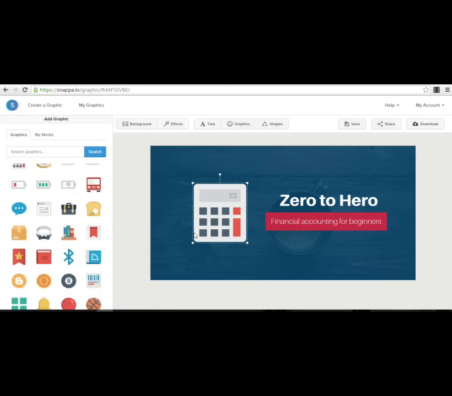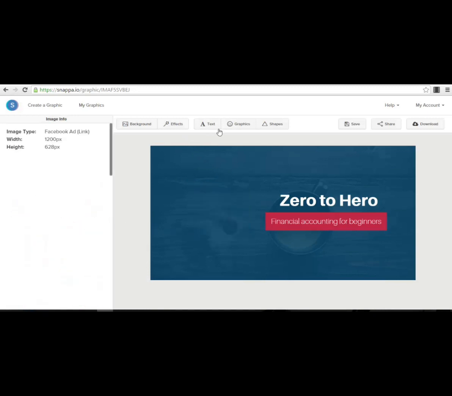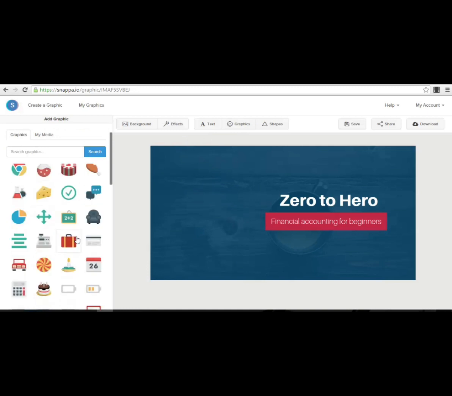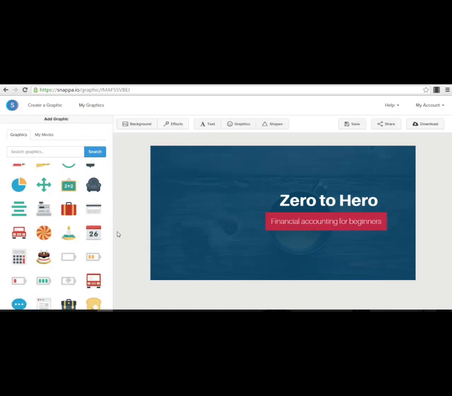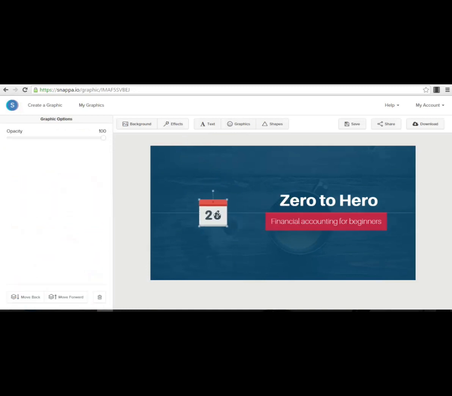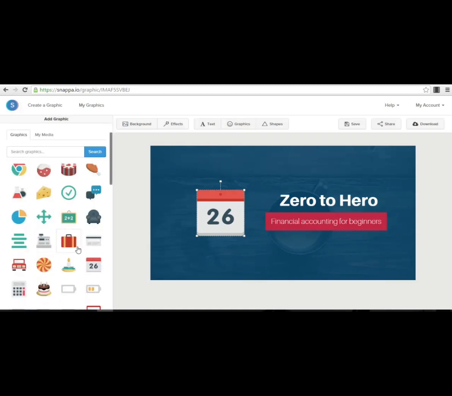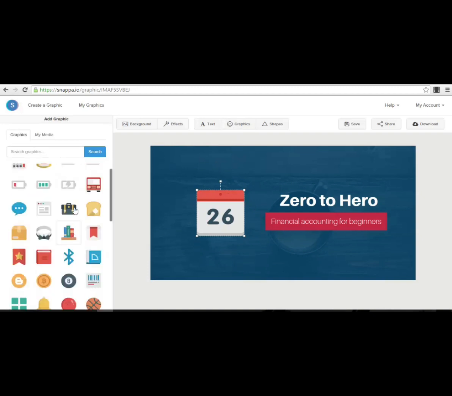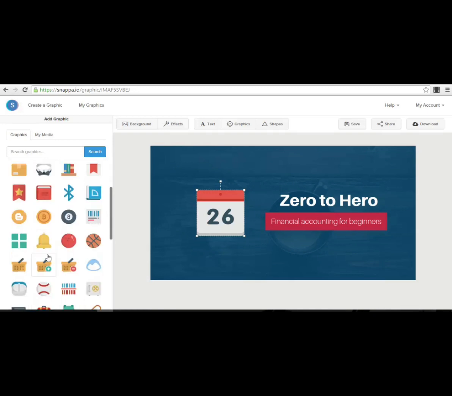For example, we can delete this image. Just press the delete button, and we can add something like, okay, 26. This can be a declaration day. When people have to go to the financial administration and give their income declarations or something, it can be representative. It was like a joke. But it's an example. You can use everything that you want here to make your ad more relevant for your niche.